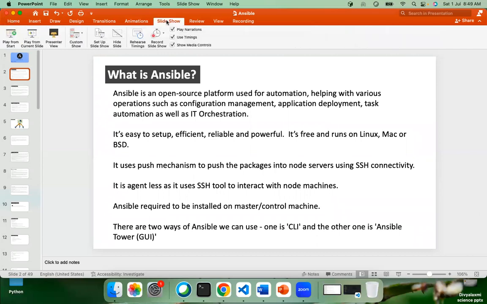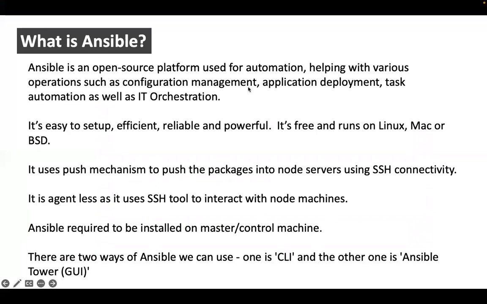Ansible, let me just slide through this one. Ansible is an open source platform used for automation. Ansible is actually an open source platform. You can easily install it anywhere, on any machine, on any server, and you can start working. So it helps with various operations such as configuration management, application deployment, task automation, as well as IT orchestration. So what it can do, it can do configuration management.